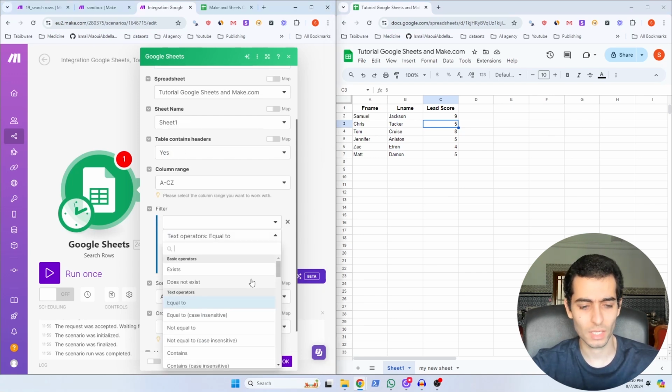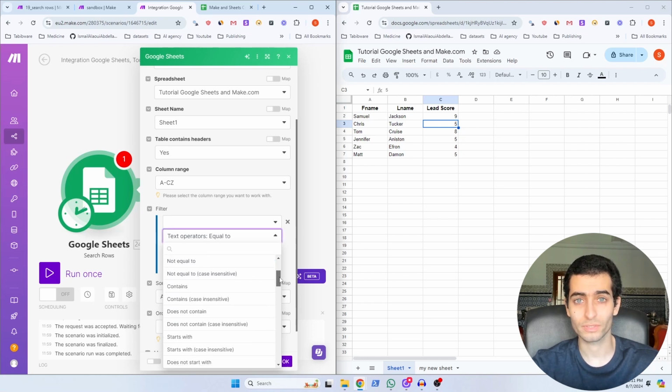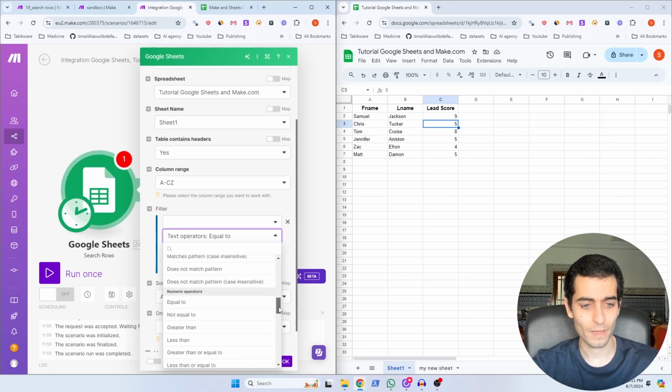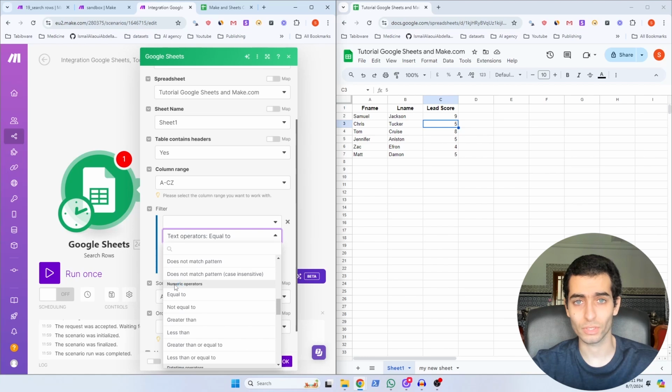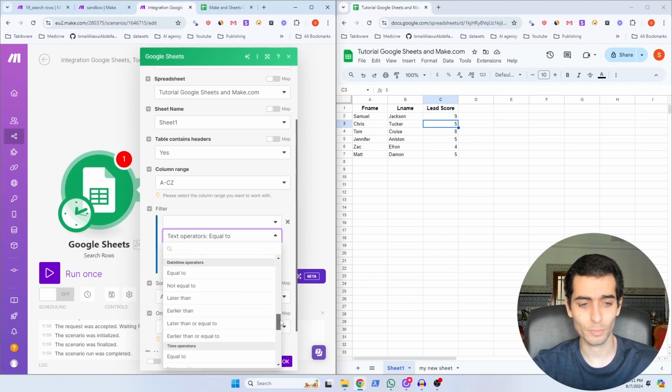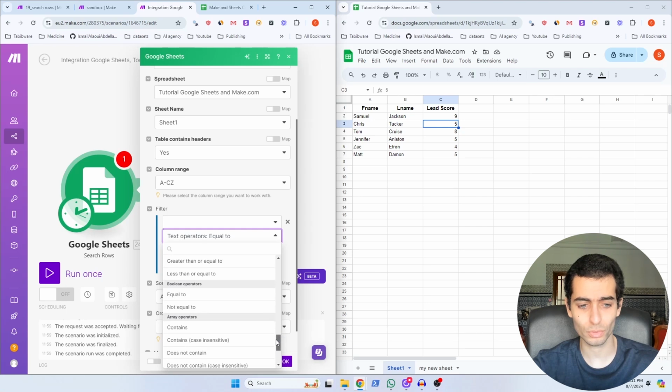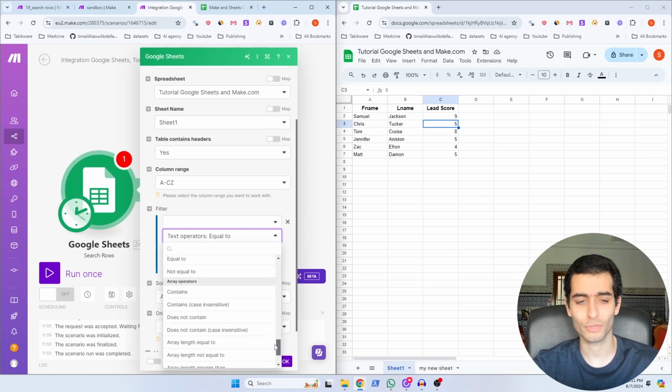Here we can see that we have access to multiple types of operators. The most important operators that you will most likely use are the text operators, the ones that analyze text, the ones about numbers, so numeric operators, datetime operators, boolean, and that's pretty much it.